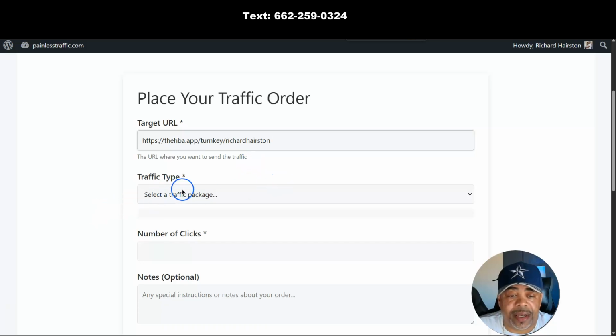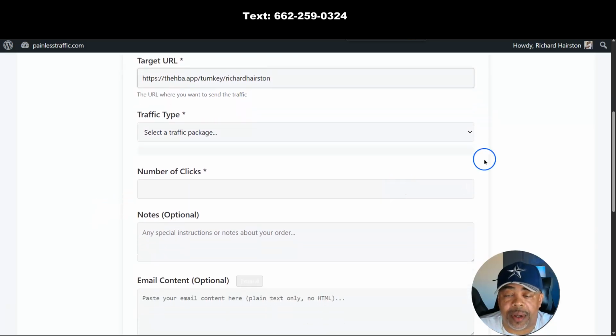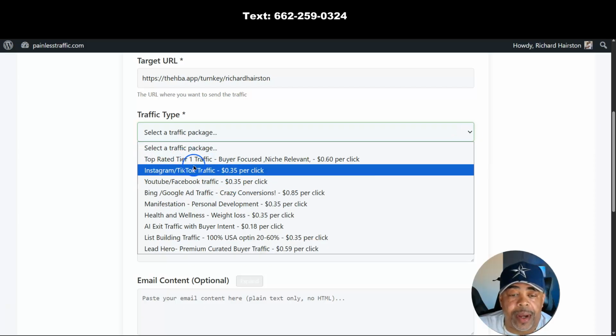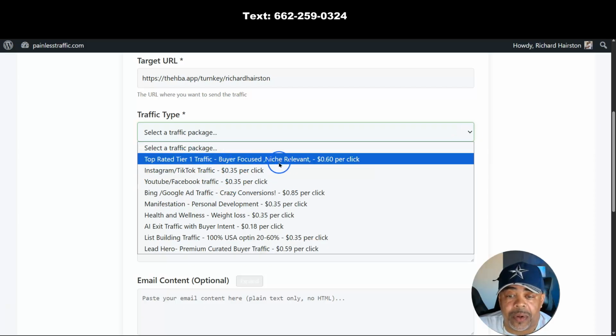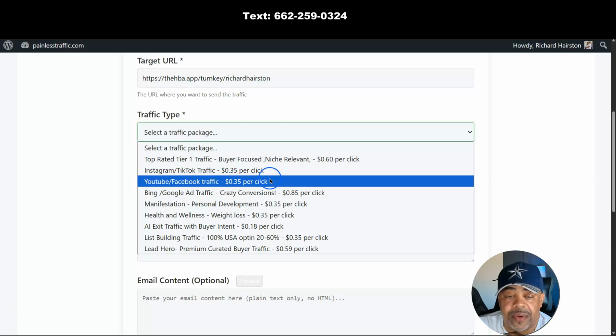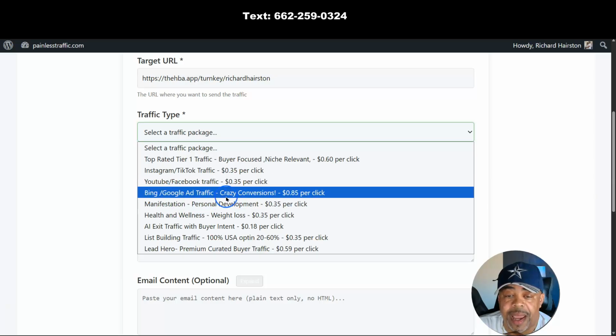So you can select the type of traffic that you want. It's totally up to you. You can get top rated tier 1 traffic, buyer focused, niche relevant, 60 cents per click. You can get that. You want Instagram, TikTok traffic, you can get that. YouTube, Facebook traffic, you can get that. Bing, Google ads, crazy conversion, 85 cents.